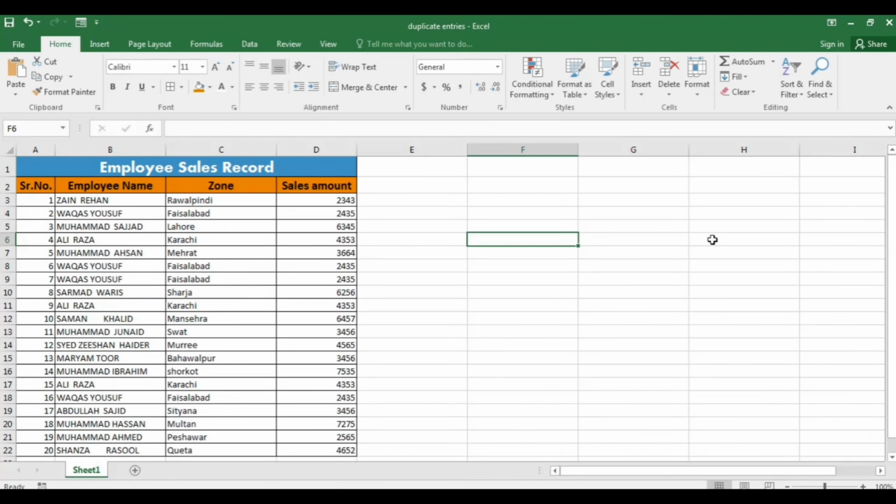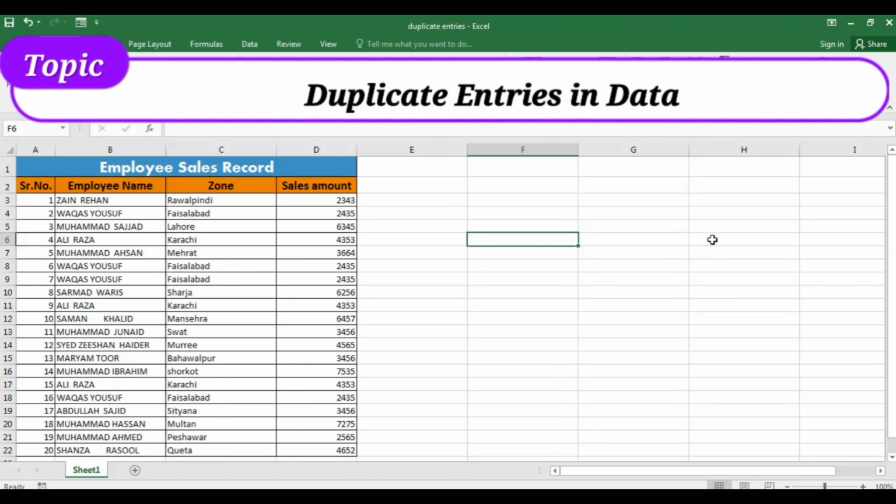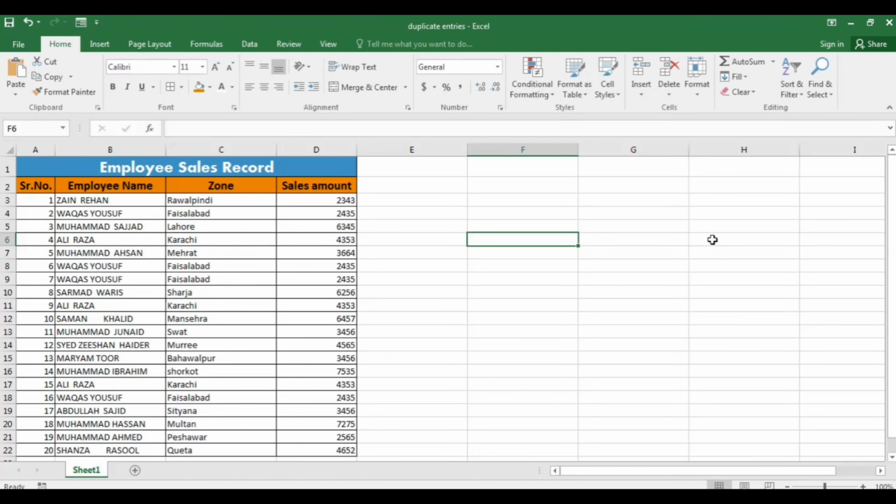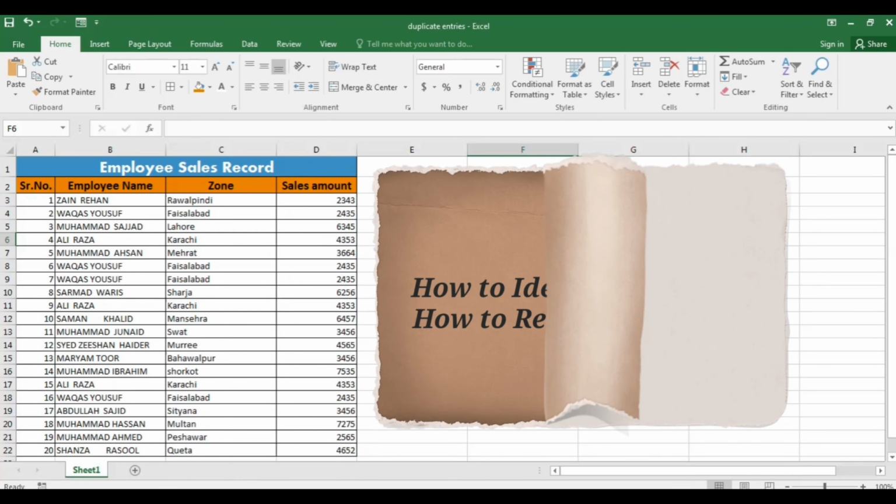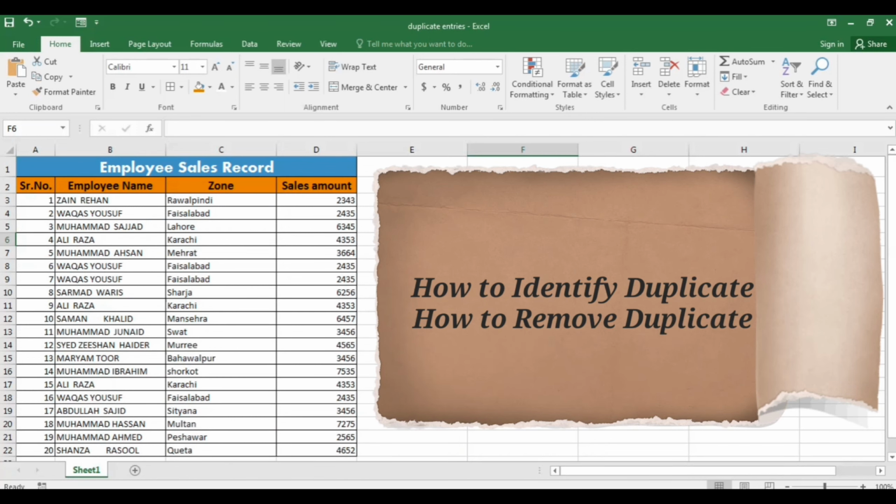Today we are going to discuss a very useful topic: how we can find and remove duplicate entries in our worksheet. Duplicates can be a real headache when working with large datasets in Excel. They can skew your analysis, create confusion and waste valuable time. But fear not, with a few simple steps you can easily identify and remove those duplicates.